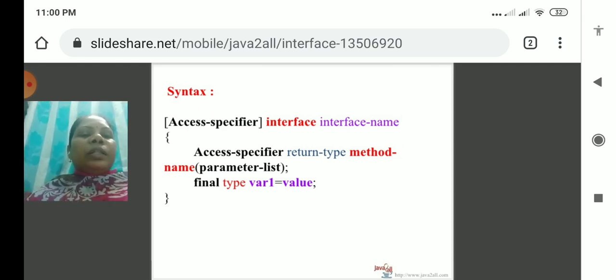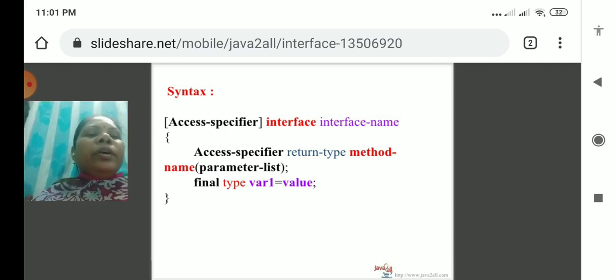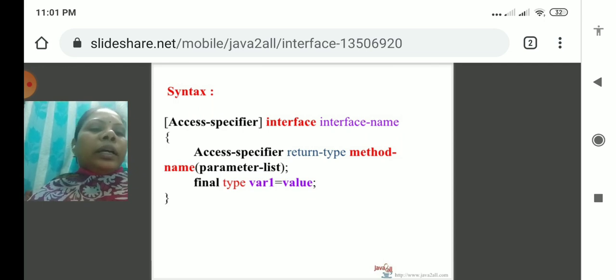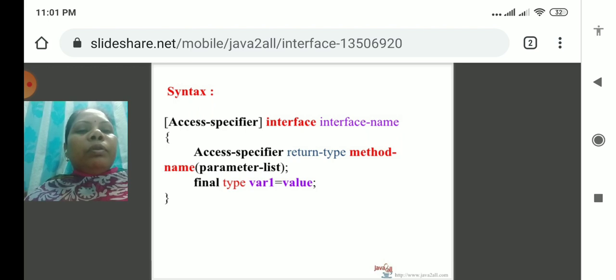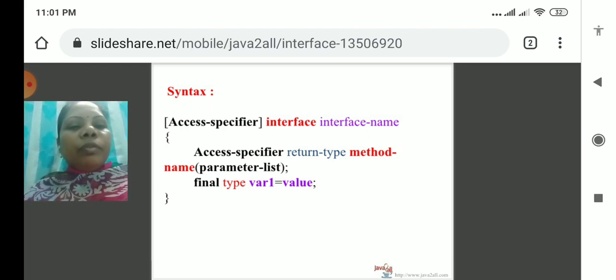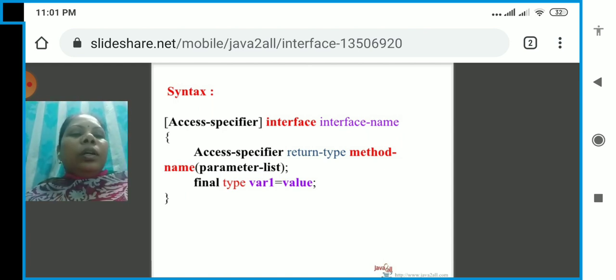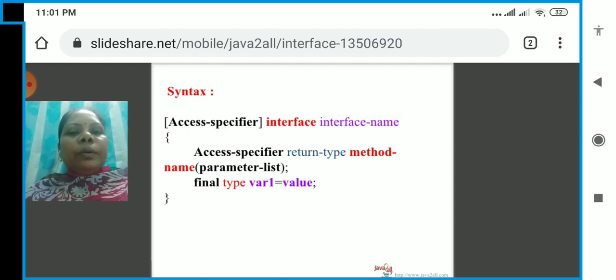Before the method, the return type means we can take a return type of a data type, or no return type. Then declare the variable as final data type, where one is the variable name equals to a value. You can assign the value.